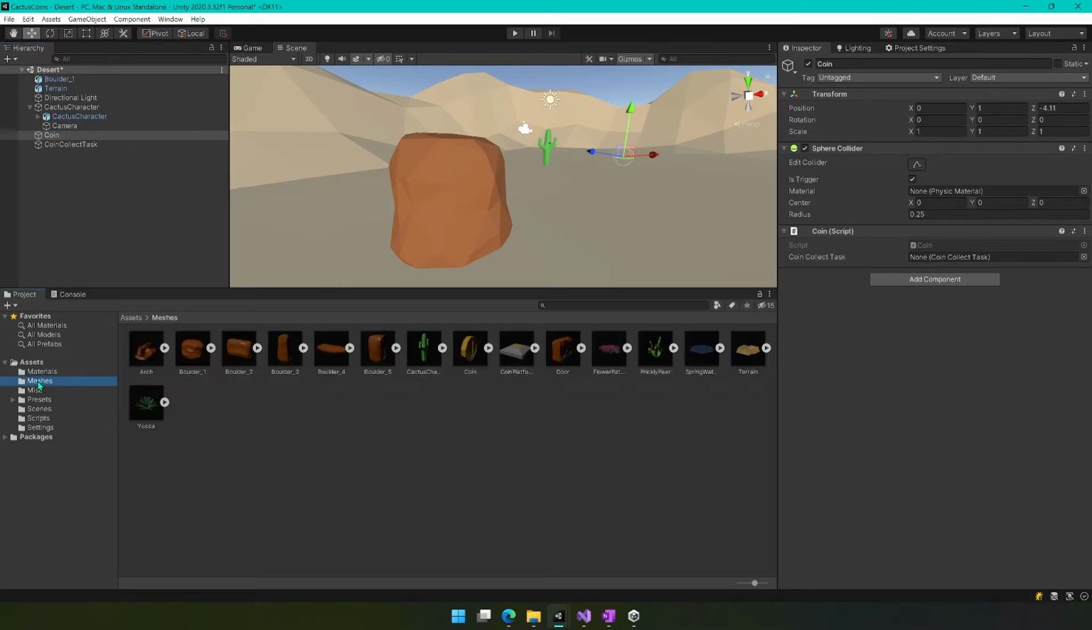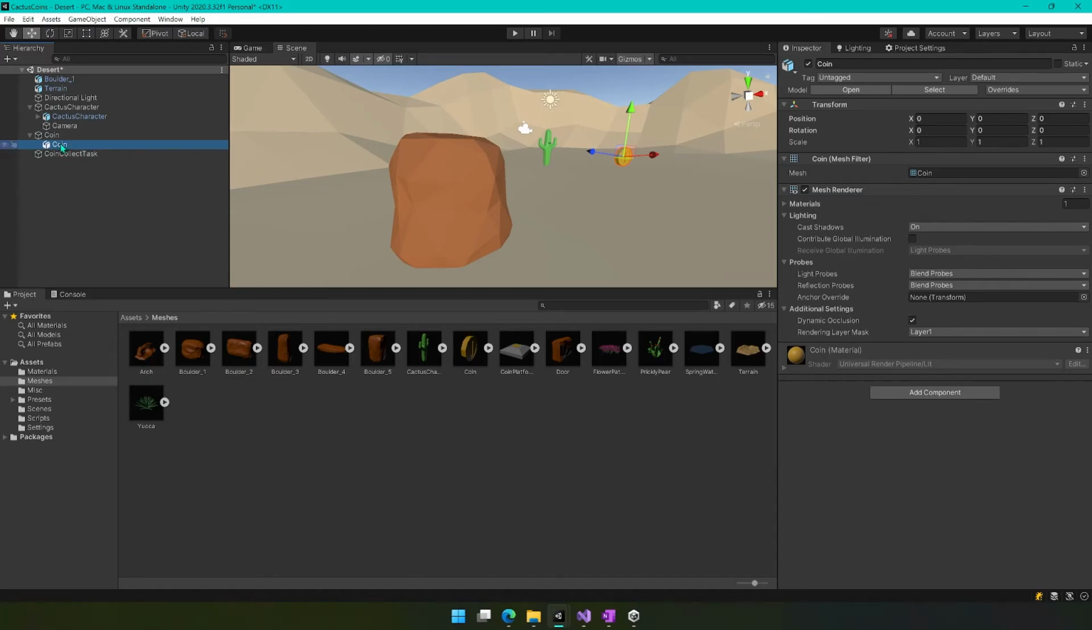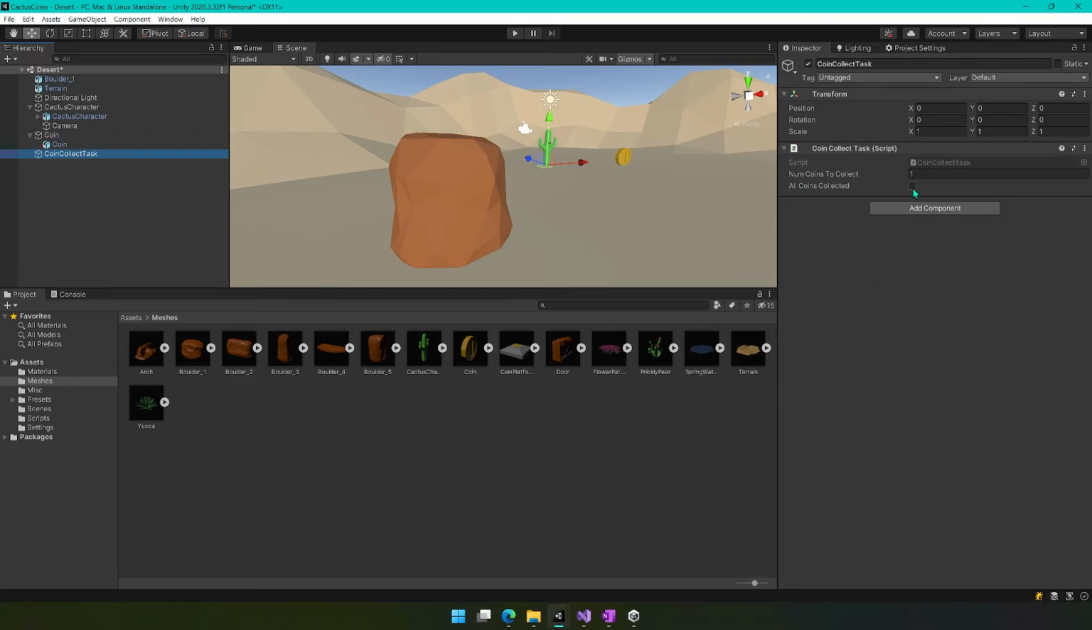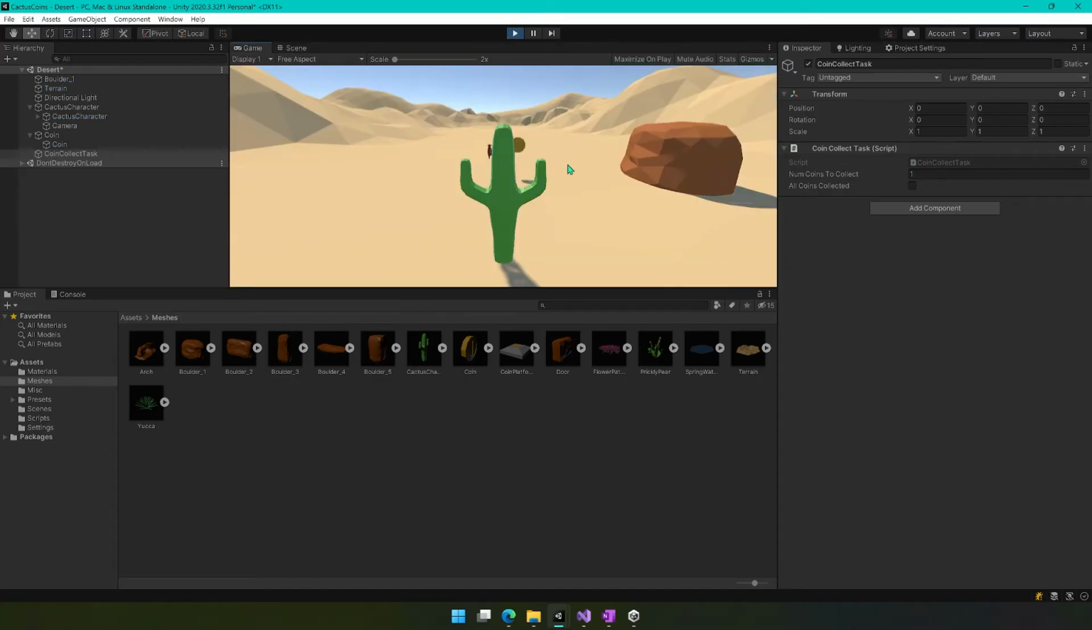Now, in order to test this out, let's make this visible. So we're going to go into our meshes folder, find the coin, and then click and drag it onto this coin object here, and it should make it a child. Okay, so now we have this visible coin object. If we run into it, because we created this trigger here, it should update that coin collect task from all coins collected being false to true. So let's give this a try. We click play, and we still have this selected, so we'll be able to watch what happens.